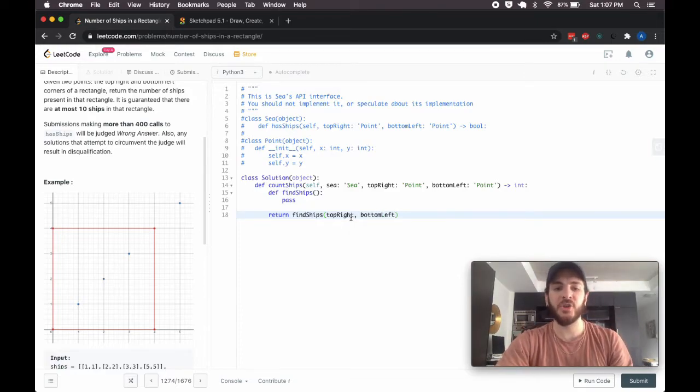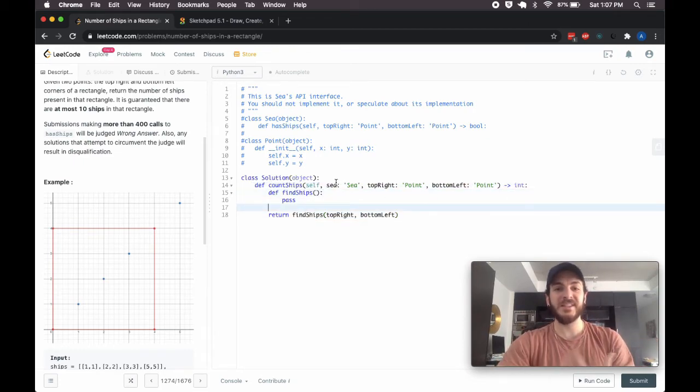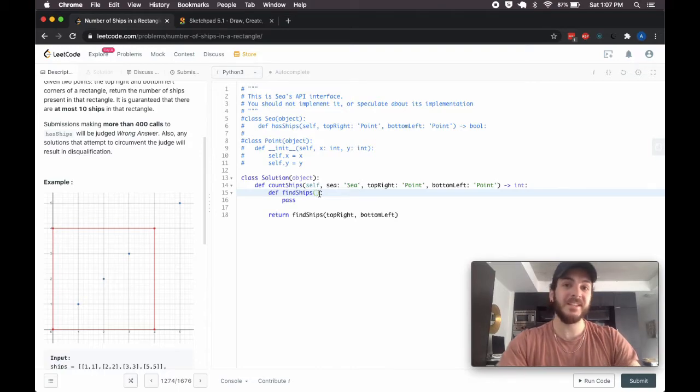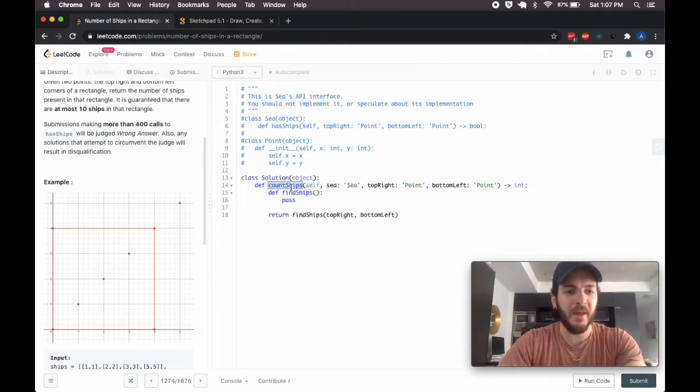Again, these two are objects. I think you can actually make this recursive call within this function as well. You probably don't even need to write a helper; I'm just doing this for consistency, because it's how I'm used to doing it. But feel free to play around with it and figure out how to do it in just that one count ships method. And so what we're going to be passing in here is exactly what we passed in here, which is the top right and the bottom left point objects.